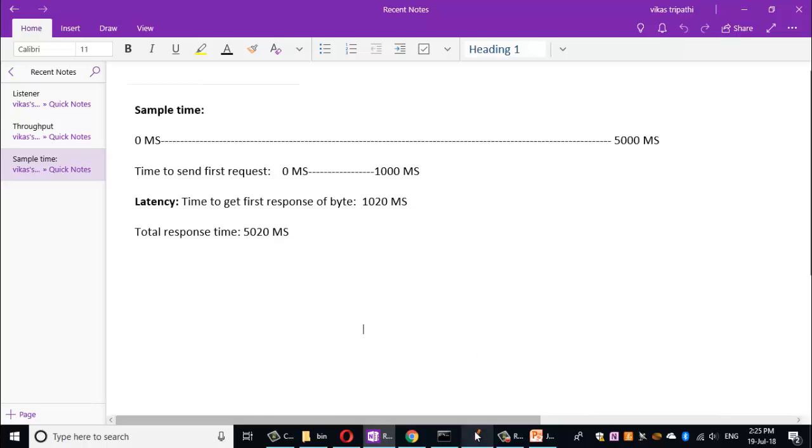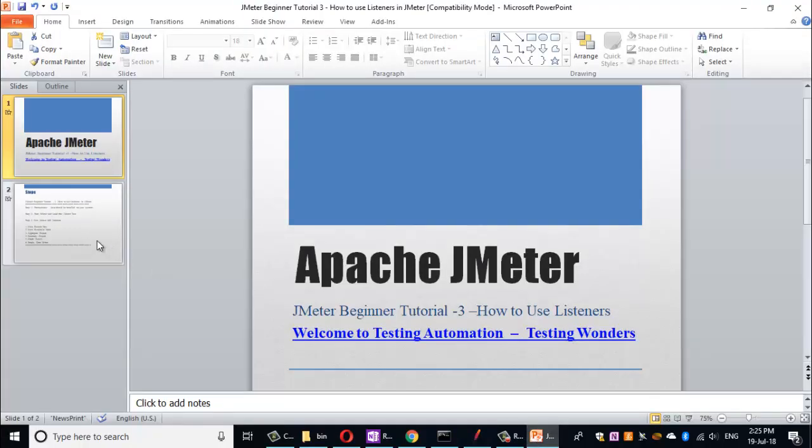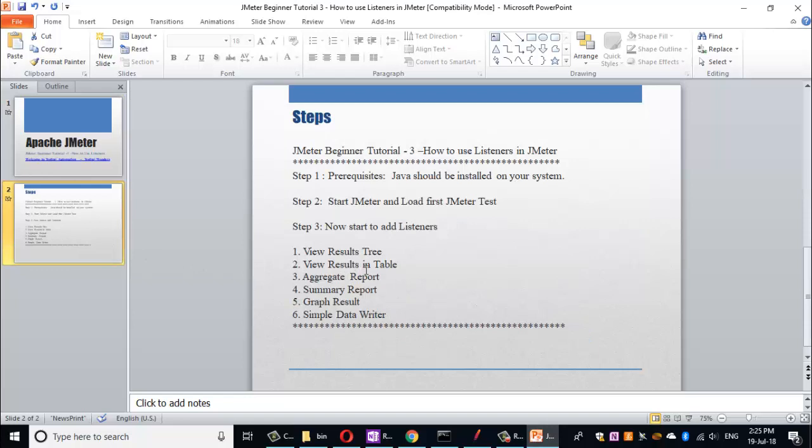Now if you see, what is the sample time? It is the time for the request to hit the server and get the response. This is your connect time. Connect time is when your first request connects to your server. Now we have to discuss another listener, the View Results in Table. I have provided the steps here, and I will provide the steps in the description also. So nothing to worry about here.